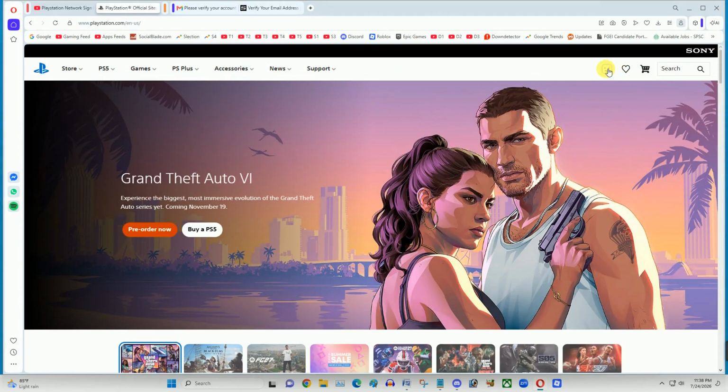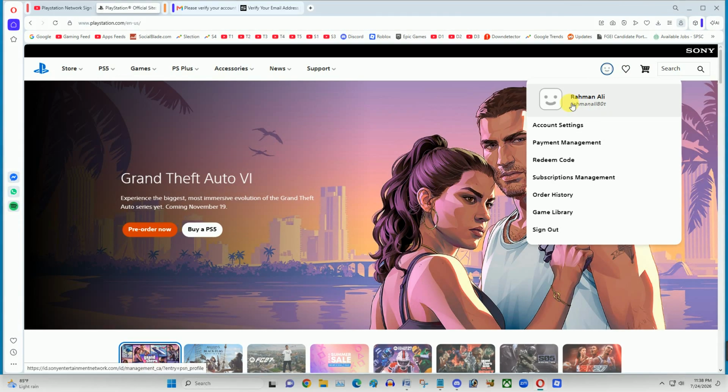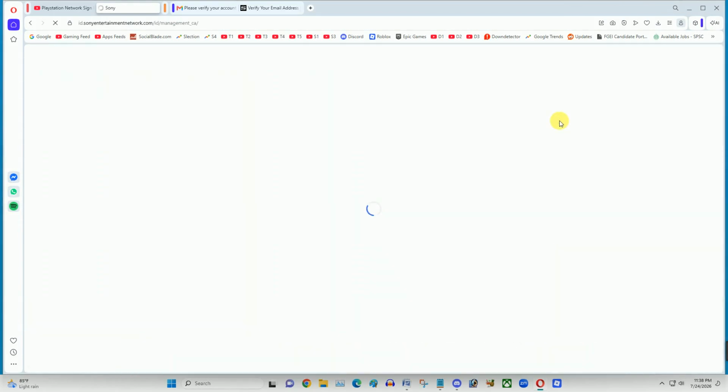So with the help of this process, you can easily create a PlayStation account without a PlayStation. So after creation of this PlayStation account, you can easily use this account on your real PlayStation device.